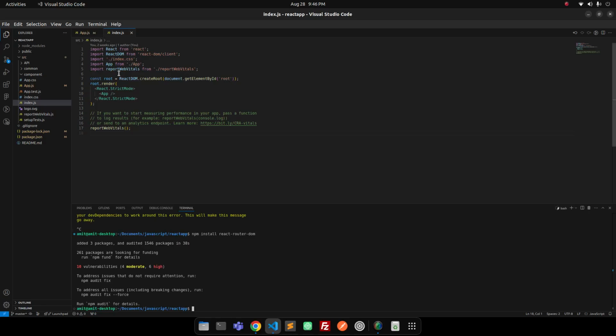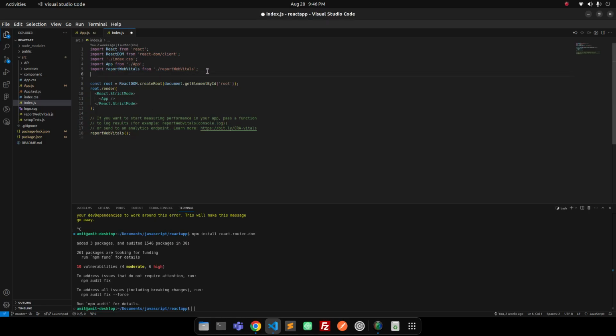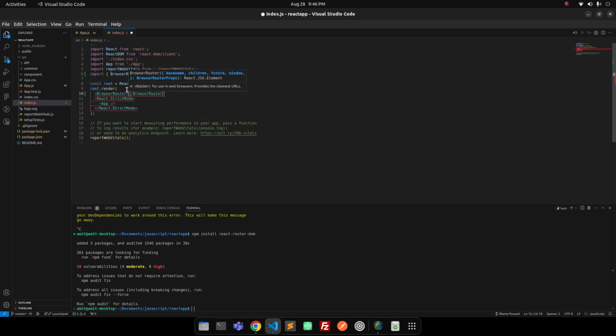So let's start from here. Here we can import the browser router from React Router DOM. Okay, it is auto completed. So this way you can save your time. Just copy this and wrap your whole app inside this.